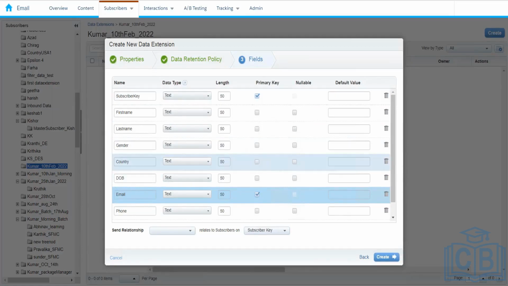That means these two have to be there in this data extension, which is going to be considered as a primary key for us. There can be multiple primary keys. It depends on how the organization is structured and how the data flow is structured. Most organizations will have one unique identification. It's going to be a subscriber key, or it can be any other field that we have. It has to be unique for each and every subscriber.